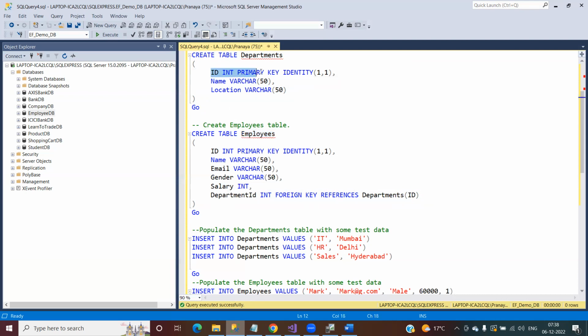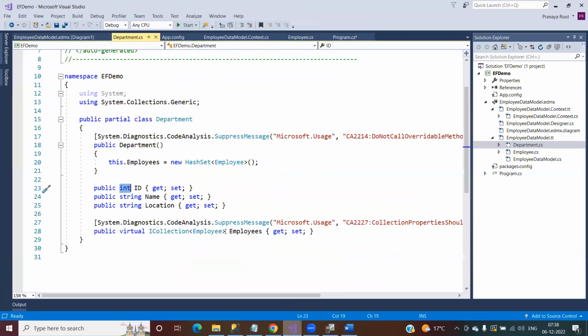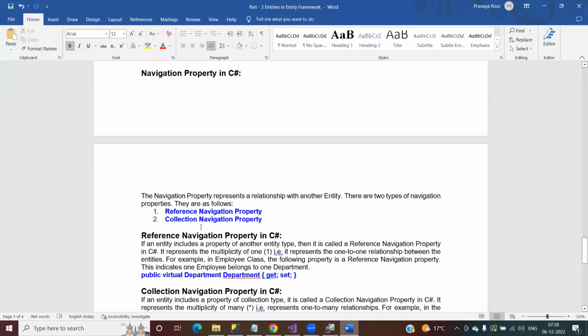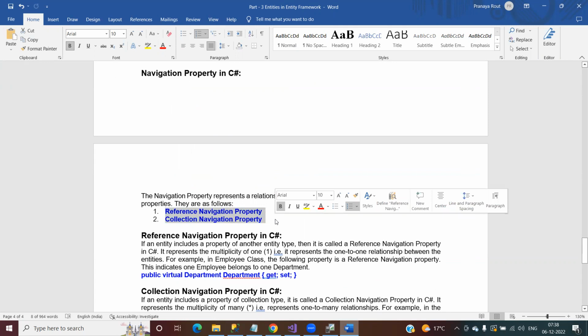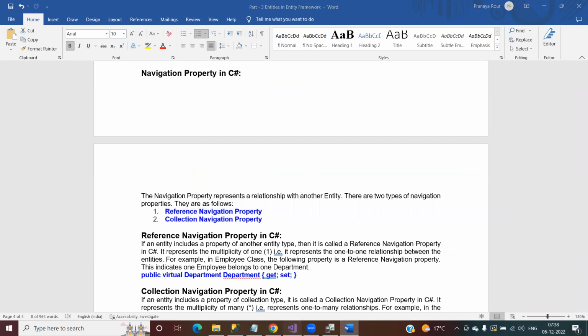This is the primary key column, and this is the foreign key column, which is pointing to this ID column of the department table. Now there is a relationship, which means a navigation property comes into the picture. And again, there are two types of navigation property: one is a reference navigation property and one is a collection navigation property, right? What do we mean by reference navigation property and what do we mean by collection navigation property?